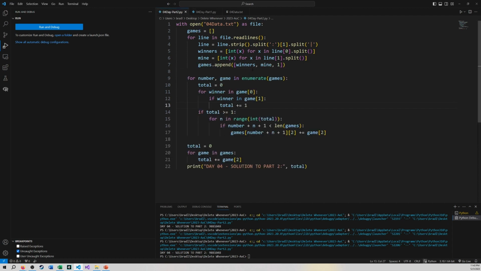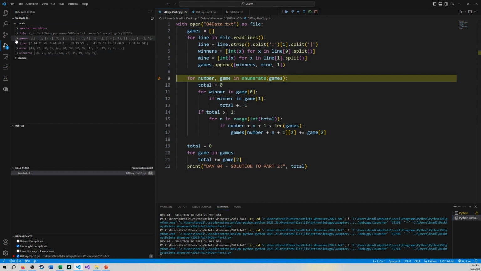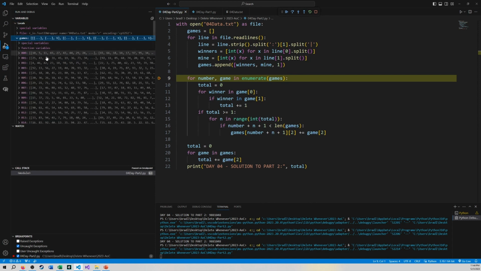But here, I need to maintain all of this because I need to go through all the games sequentially from front to back. So this is a little bit different. Now I have a data structure. Let me show you real quick how that all works out. Here are the games, and oh my goodness, look at all this crazy stuff. The winning numbers are the first element of the list. It's a list of lists. And then the second element is a list of my numbers.